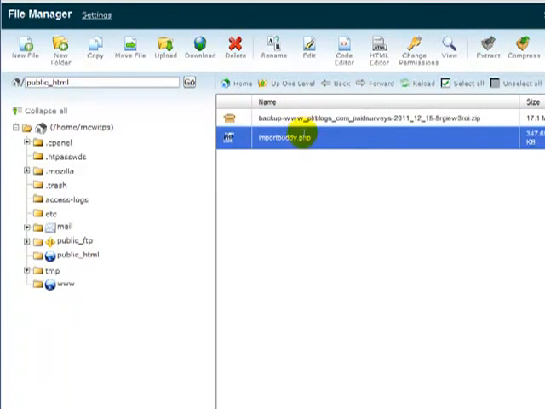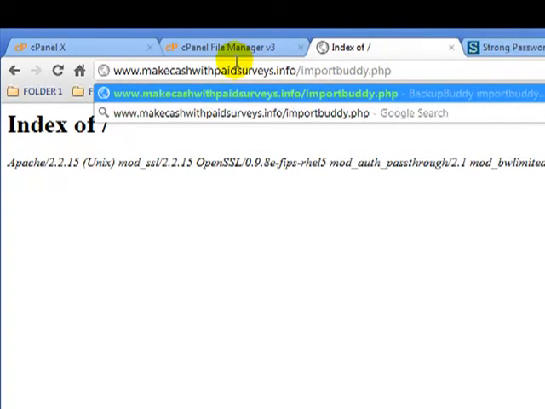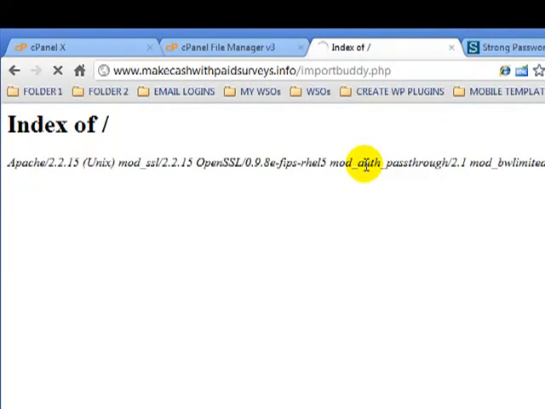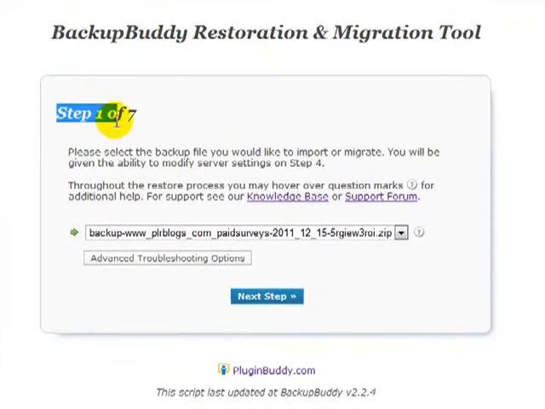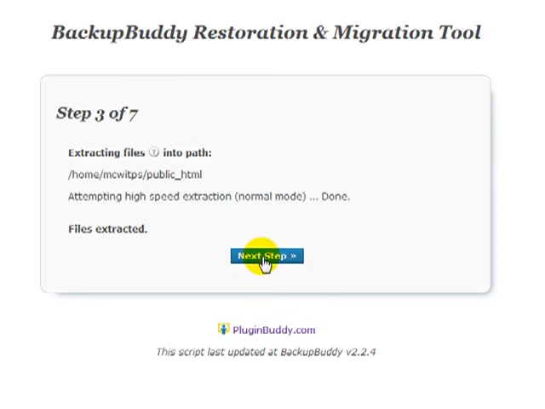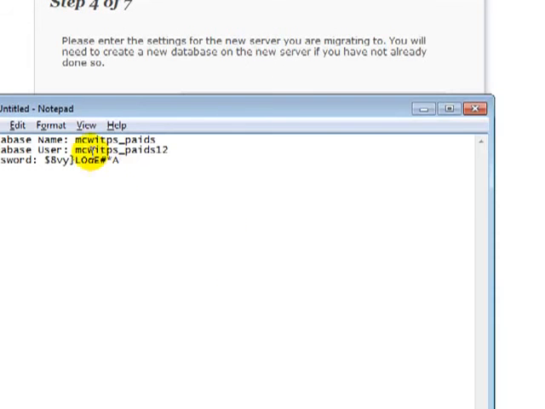Okay, so now that those two files are uploaded, we want to go to our domain, type a /importbuddy.php because we want to access this file here, and then click enter, and you're going to see step 1 of 7. So click next step, and then next. Basically, it's unzipping that file for us right now. Click next step to get to step 4, and this is where we need this database information.